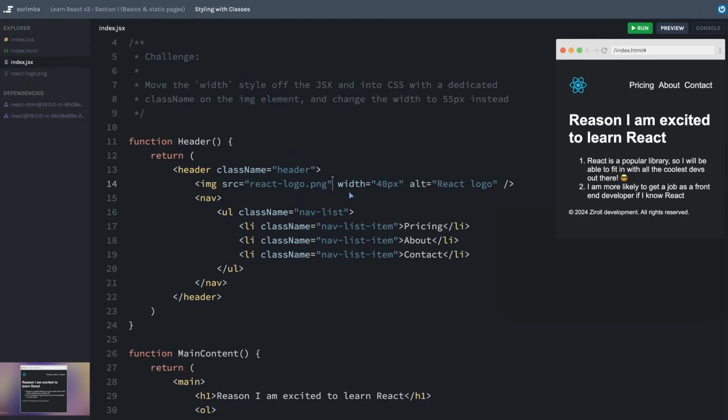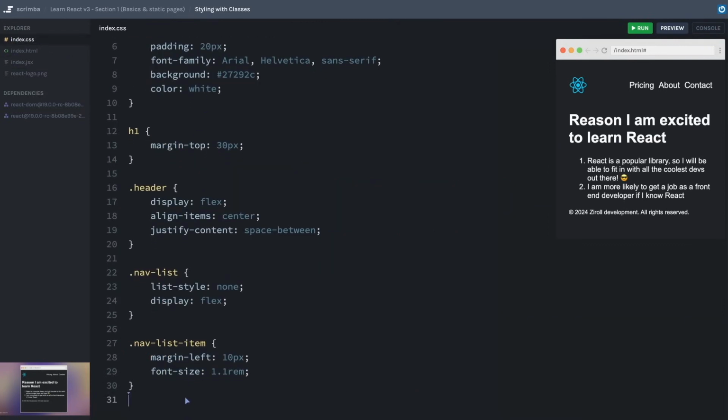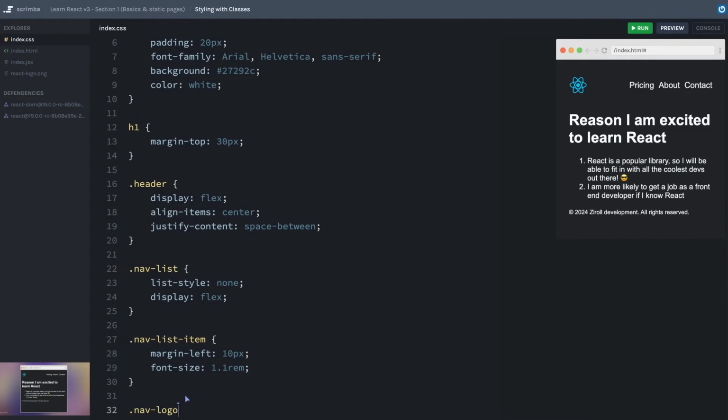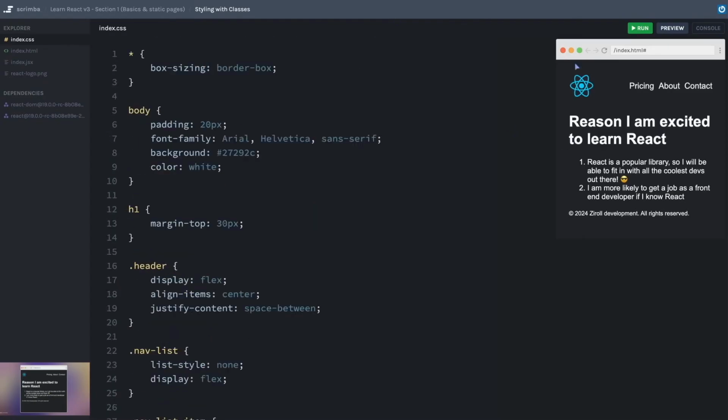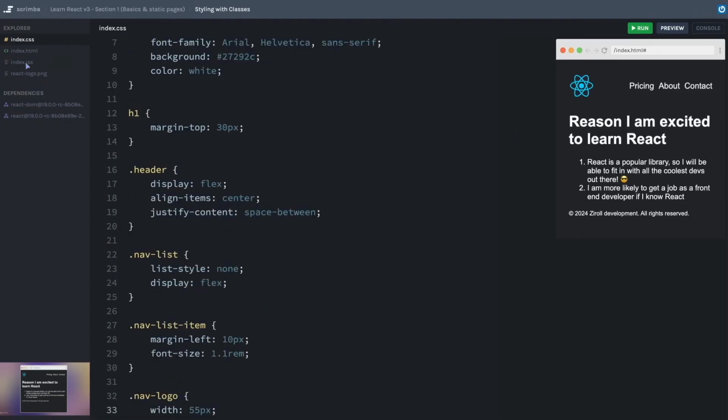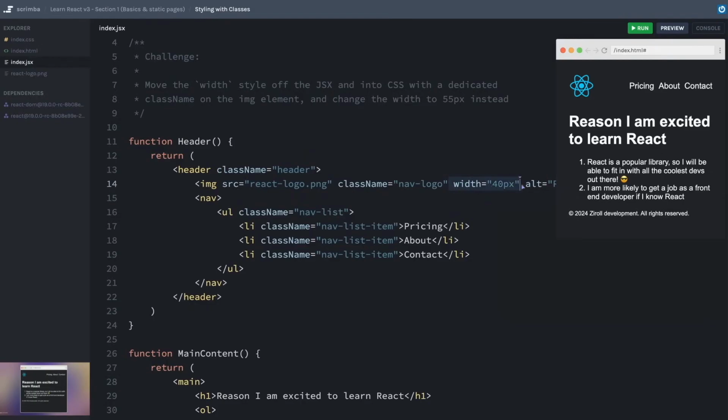All right, let's give this a dedicated class name. Maybe we'll just call this nav-logo. And I'll hit save. We'll go over to the CSS and access the nav-logo, give it a width of 55 pixels. And well, look at that. It automatically applied immediately. As soon as I finish that, we can go over to the element again and remove that 40 pixel width. And okay, that's looking pretty good.